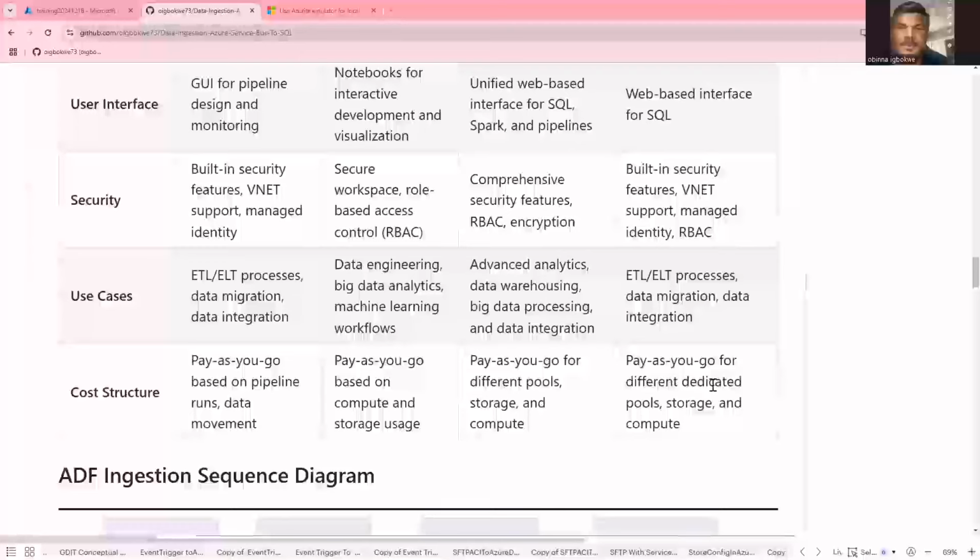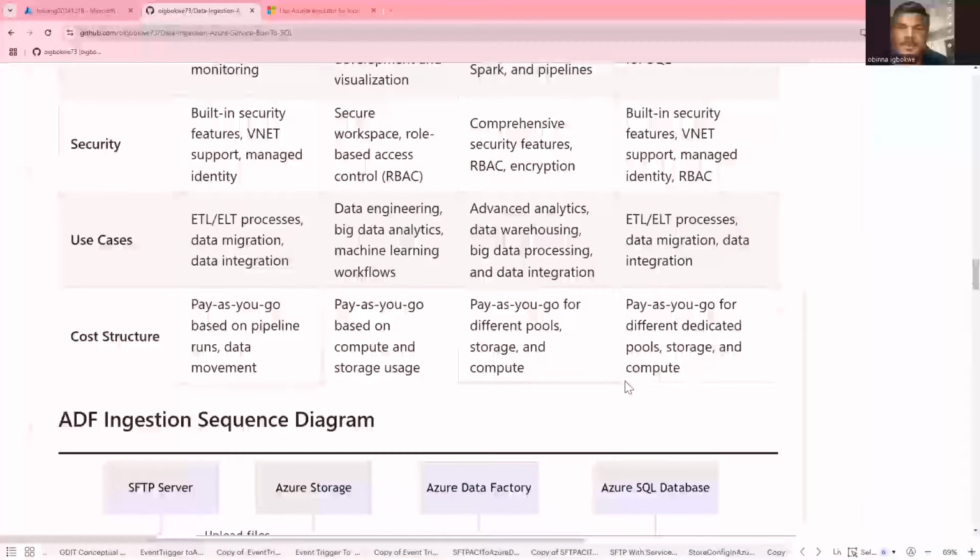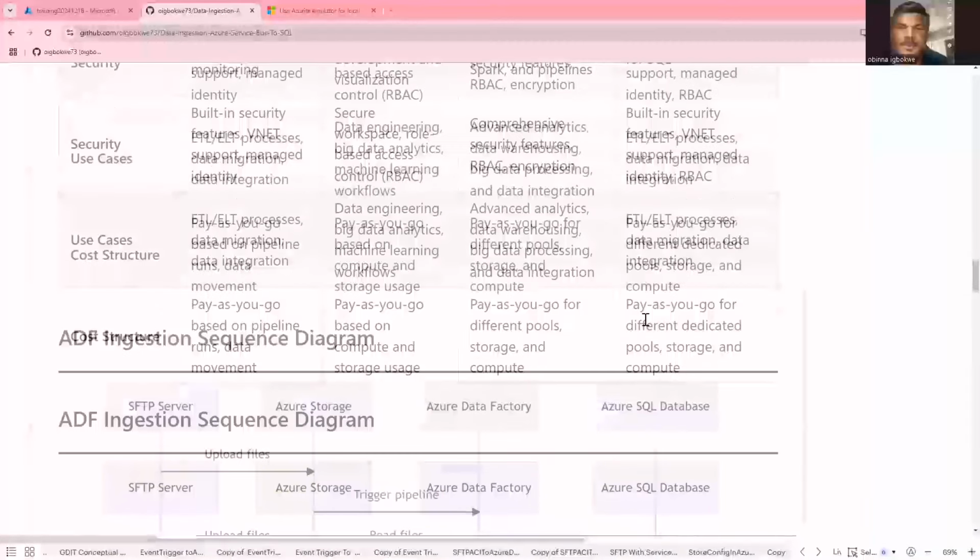Pay-as-you-go is basically the cost model we're going to be using. Everything we provision is pay-as-you-go. There are no real dedicated servers. Most of them are going to be used as you need them.